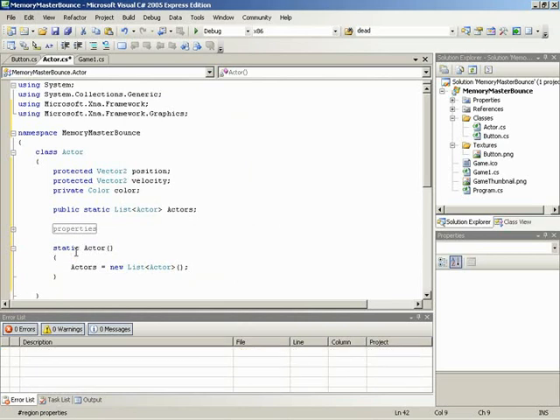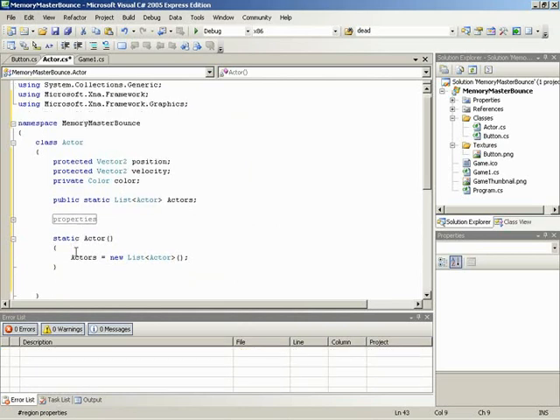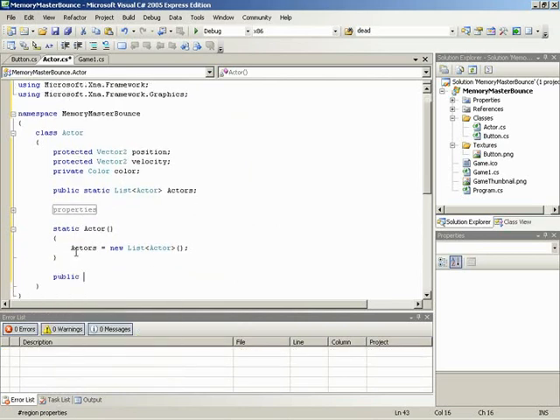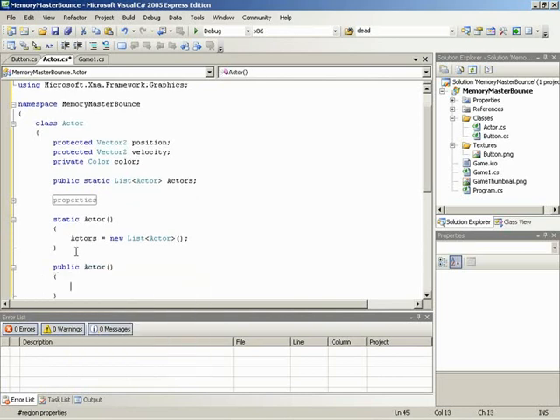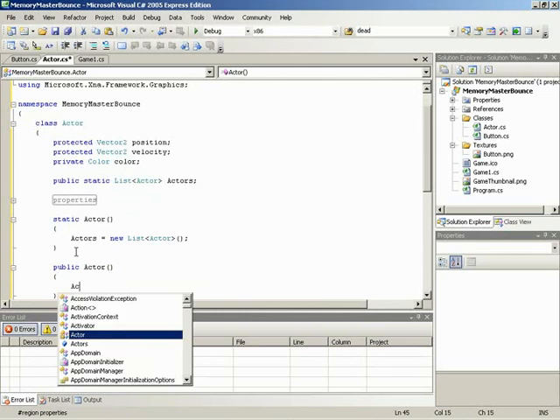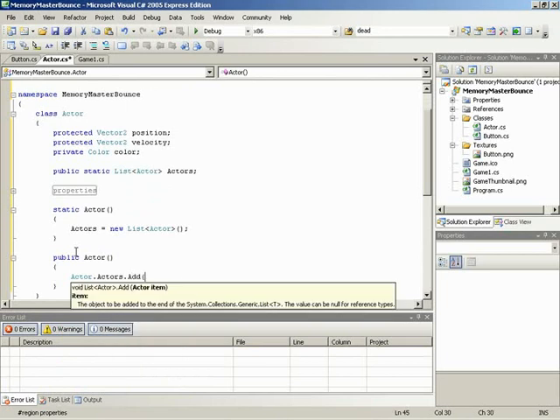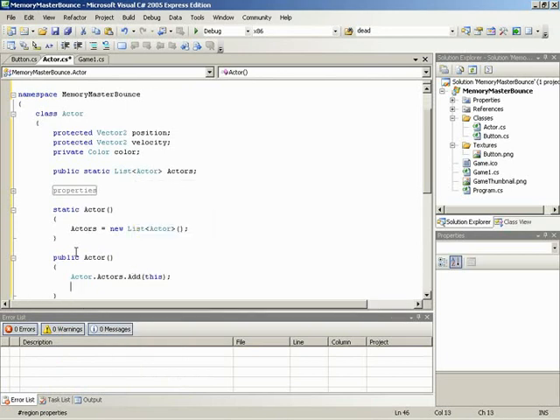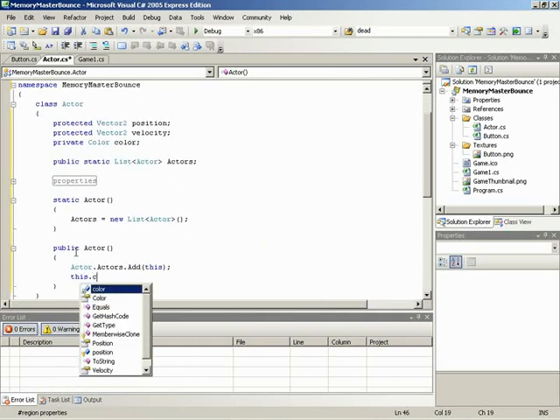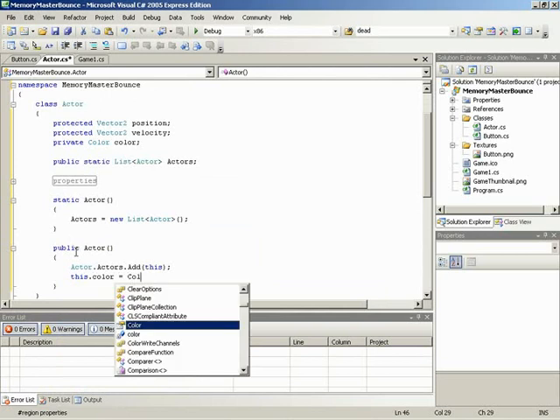Okay. Next we can take a look at the public constructor. So the public constructor for Actor will have no parameters, and what we want to do here is make sure that when this actor is created, it gets automatically added into the actors list. So Actor.actors.Add(this), and we also want to set the color to white.